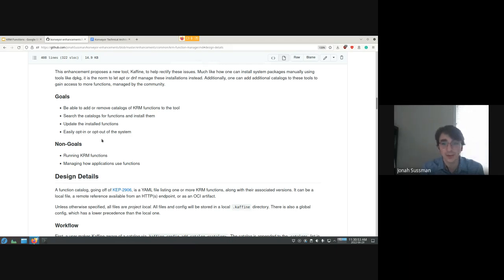Discoverability, I didn't get into that in the motivation, but discoverability is another issue. If you have this fantastic KRM function, there's a KPT function centralized repository, but there's really nothing other than that. If you want to have a function that has a specific functionality, searching for them is really unergonomic. And so hopefully this tool will be able to help rectify that. Also, easily update the functions. I think that ties in with searching and updating. And finally, you should be able to easily opt in or opt out of the system.